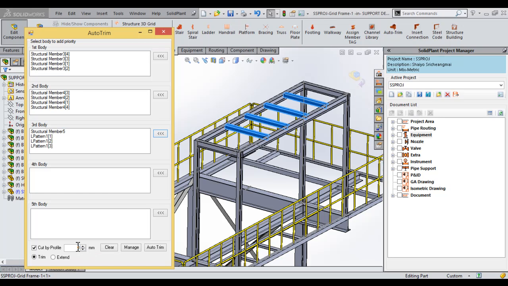We've got some options down here at the bottom. We can include a weld gap if we'd like. We don't need that now, so we'll hit the Auto Trim button, and then we wait just a moment while Solid Plant evaluates and trims the steel members, and then creates the trim features in the feature tree of the individual parts.